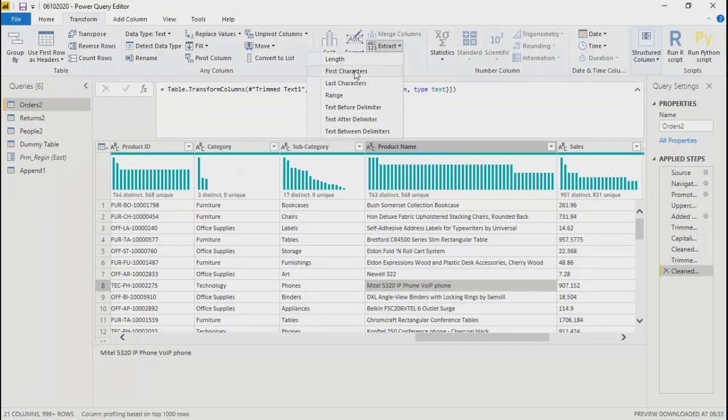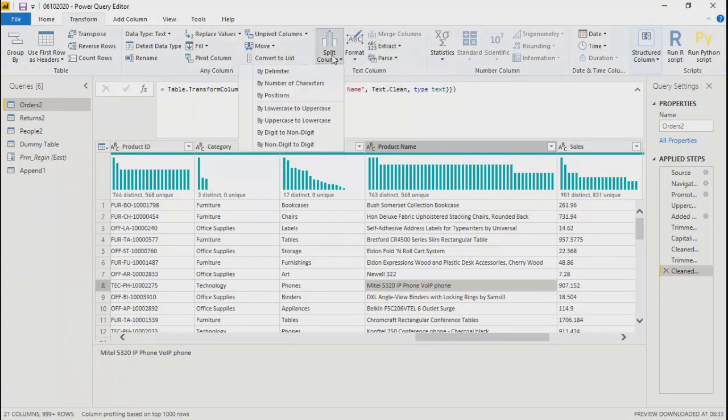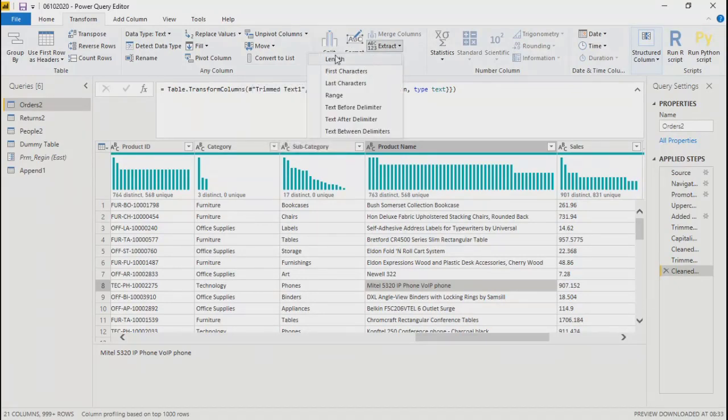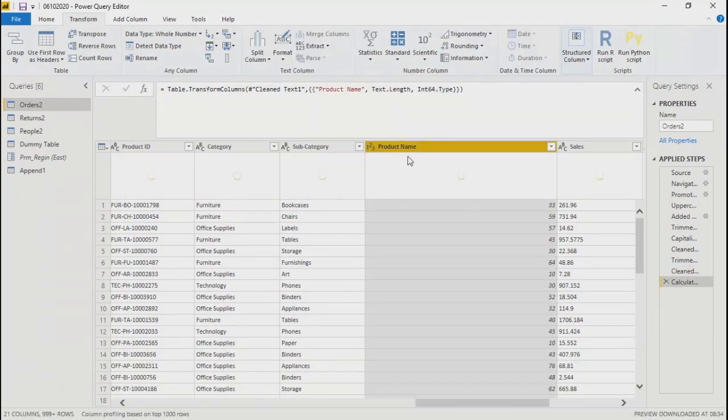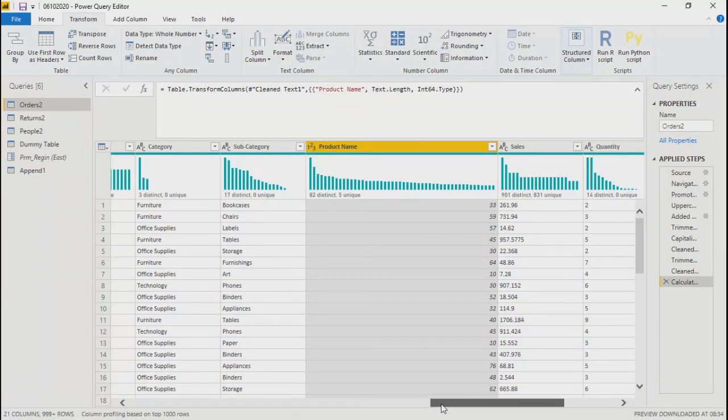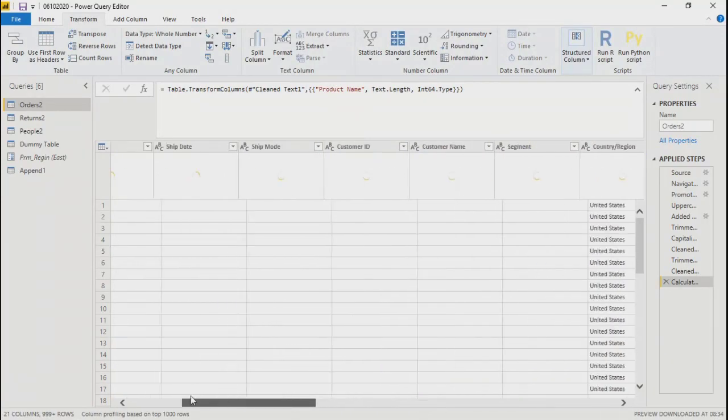It says length, first character, last character, range, text before delimiter, text after delimiter, text between delimiter. So it is similar to what we have in split column. Some features are similar to that. The split was also splitting your column into multiple fields. The same thing over here. Extract will help you extract, let's say, the length of this column. So product name, the product name field.